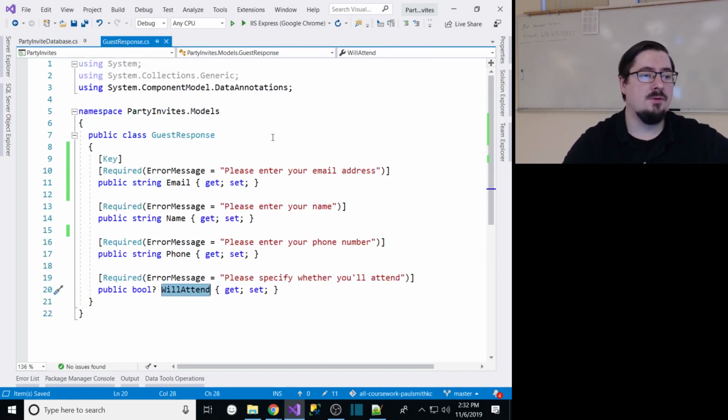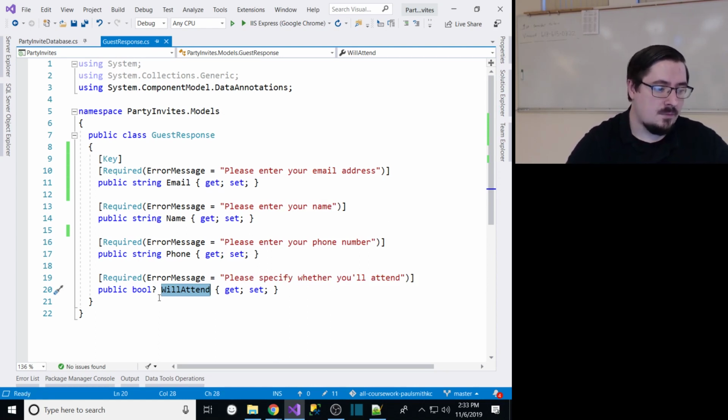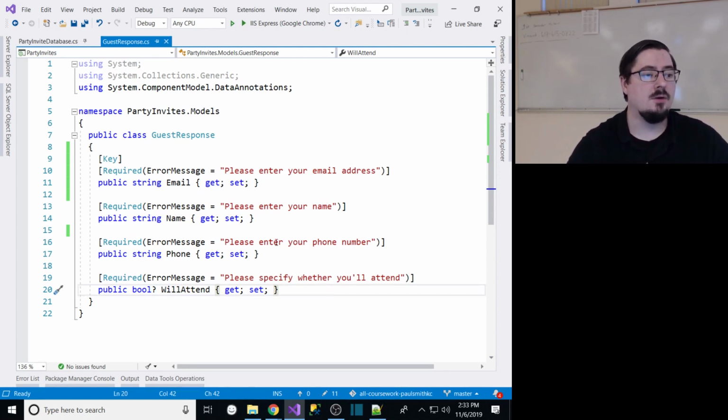I'm going to go over to the guest response now, and here's where we want to get this updated. So please make sure that all of your required fields and these validation constraints all have error messages on them. And do note that I've marked this as bool question mark. So if you generated it from the model, that will have switched it over to just bool. So make sure all four of those have required, and you want to make sure this is bool question mark.